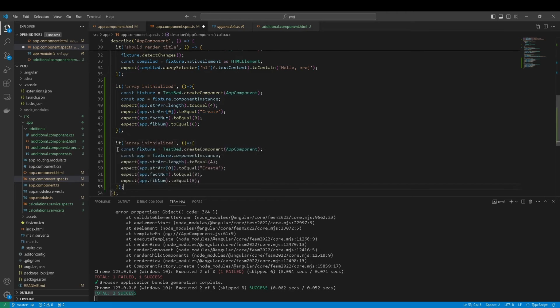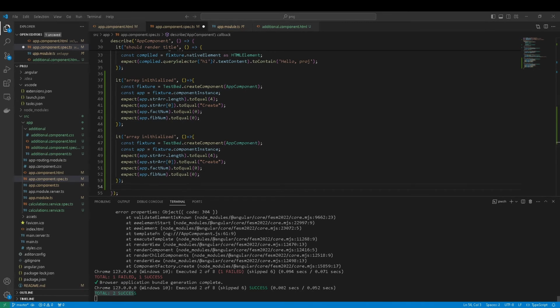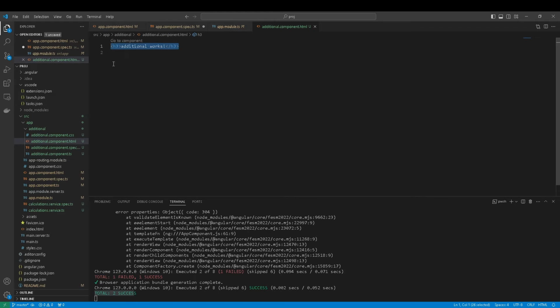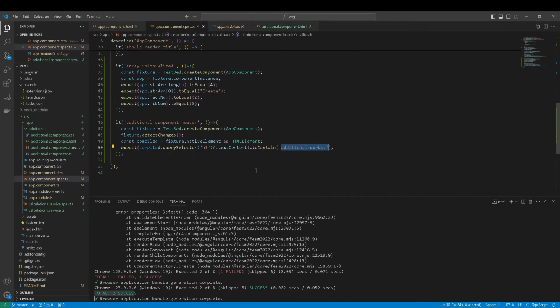Let's make it. So here is the test which I created. I test additional component header, and I create detect changes, compile it, HTML element, and expect by query selector h3 text content to contain additional works. This is what we are looking for. So let's save it.